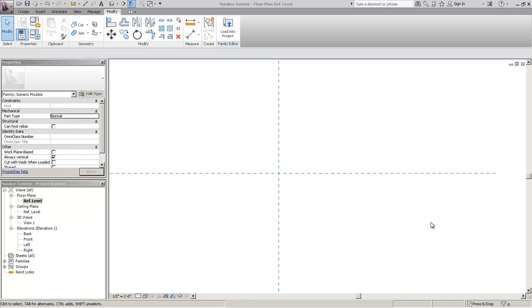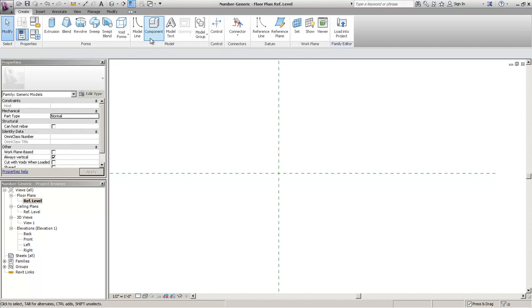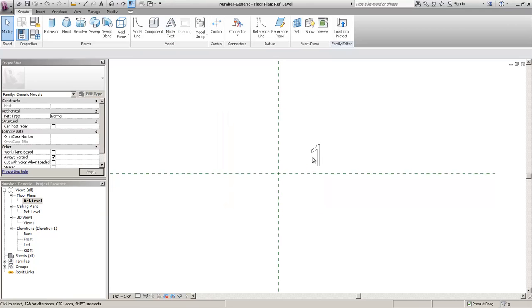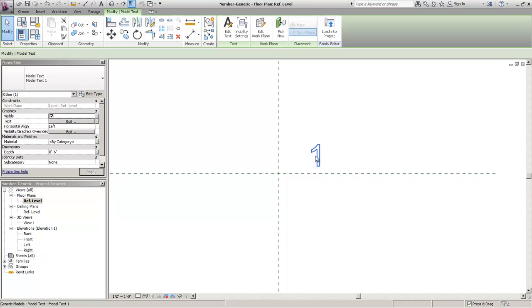So let's start off by creating our number family, and what I have here is just a generic template which I named model generic. First thing we'll do is create our model text, and let's call it 1. Go ahead and place it. First things first, click on the model text and click on the horizontal line and center, so when you align and lock, it doesn't break on you.